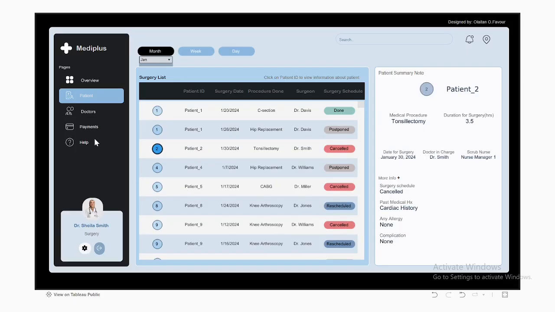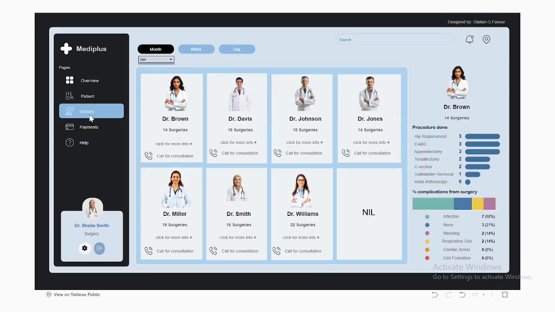The last page is the doctor's page. In each hospital we have something like a roster that tells you the doctor in charge, or whether a doctor is going to be working that day or not. So this is like a roster page, and aside from that, it gives us more information. It tells us how many surgeries were done by that doctor, what different types of procedures were carried out by the surgeons, and also the percent of complications from those surgeries.